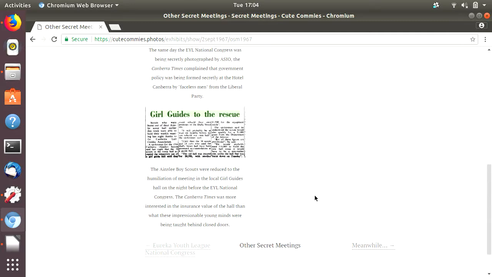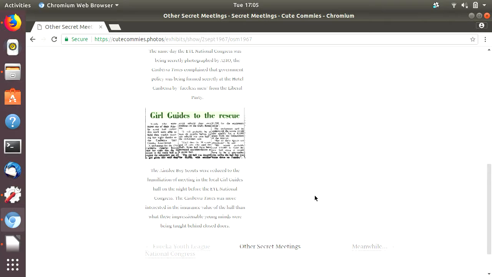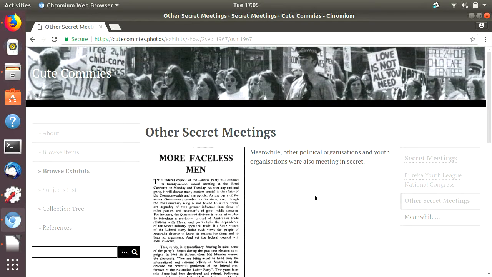And on the very same day, the Ainslie Boy Scouts were having a meeting at the Girl Guide Hall because their hall had been burnt down. And I note that this was also a private meeting. So the public weren't allowed in to the Ainslie Girl Guides Hall whilst the Boy Scouts were there. I just found it amusing that there were these newspaper articles about these two meetings where decisions were being made and they were very secret, and at the same time ASIO was photographing the Eureka Youth League secretly and speculating on all of the dastardly things that they were doing in their meeting.